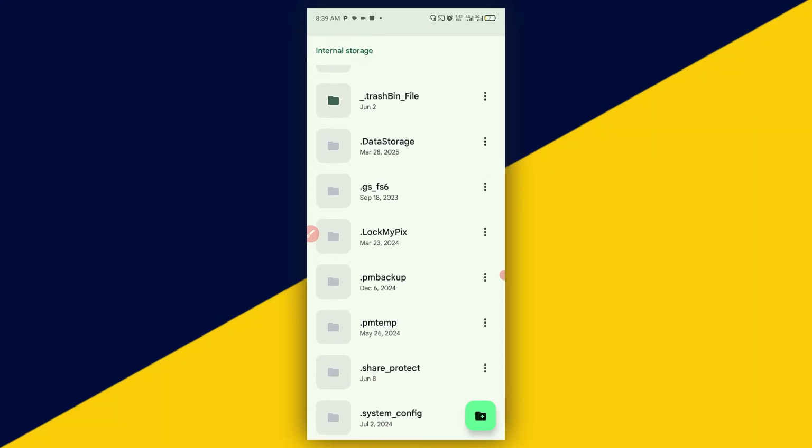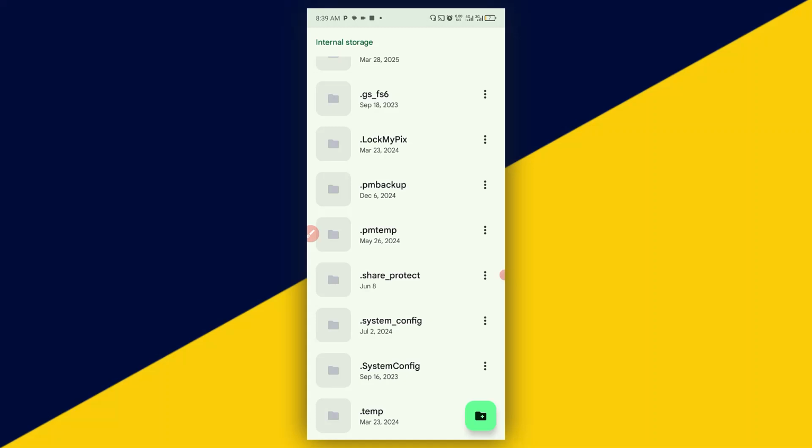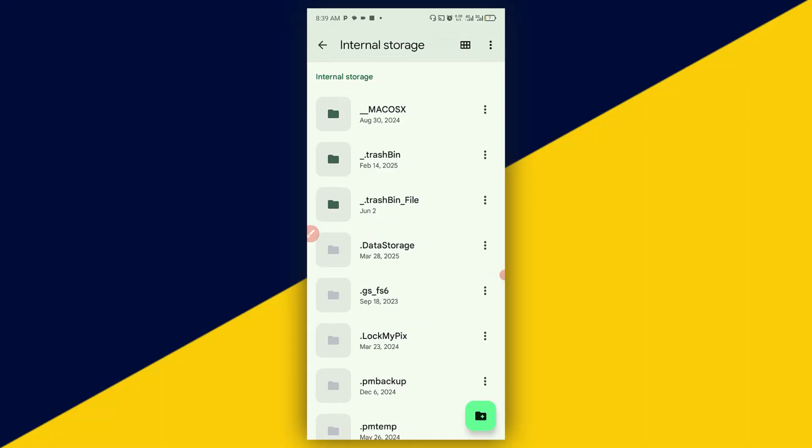You can review and delete as many leftover folders as possible from your Android internal storage to free up more space. It's that simple.